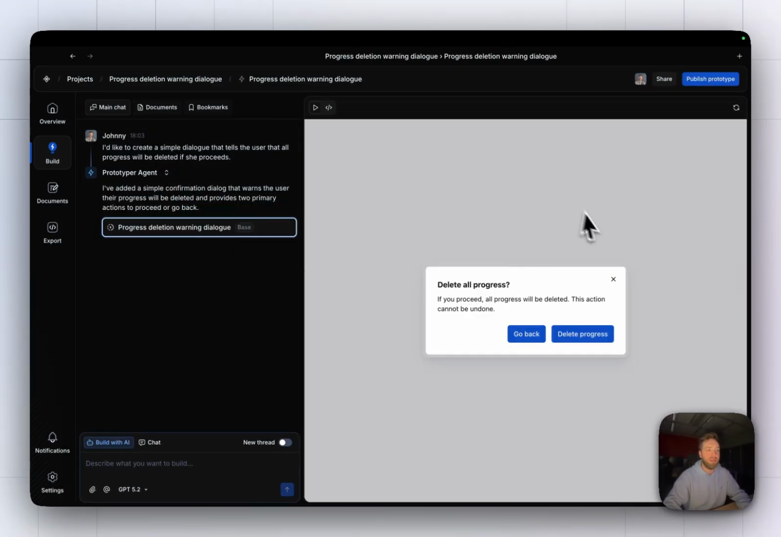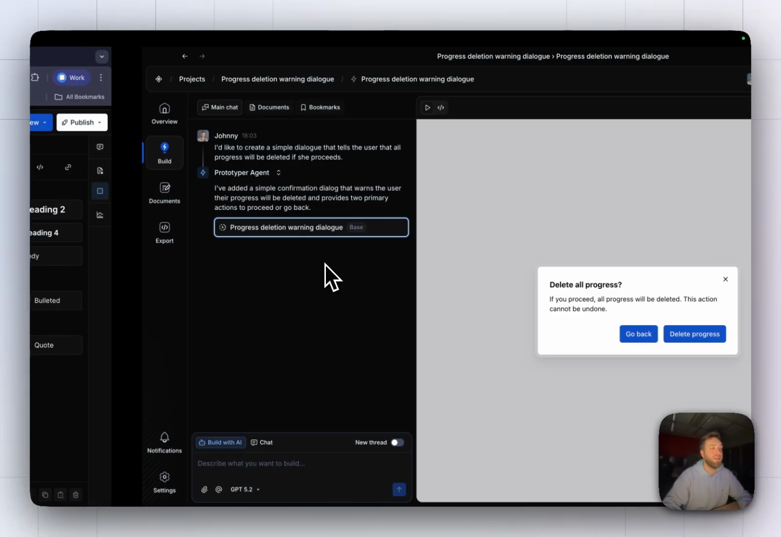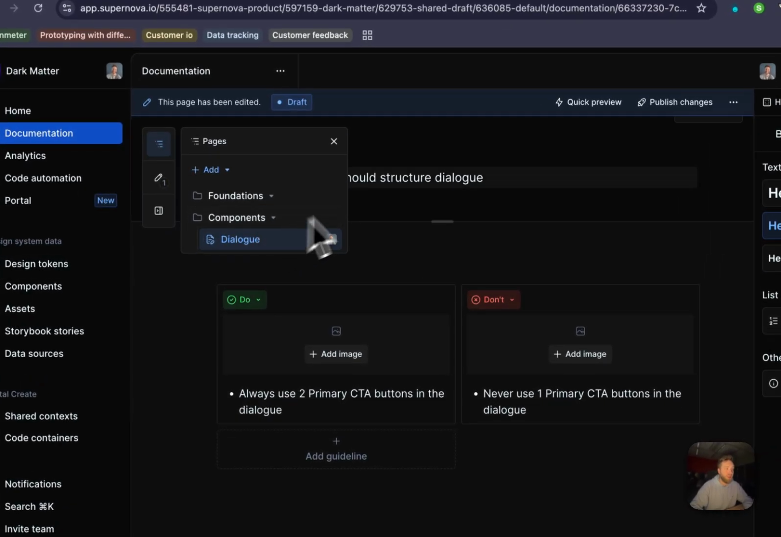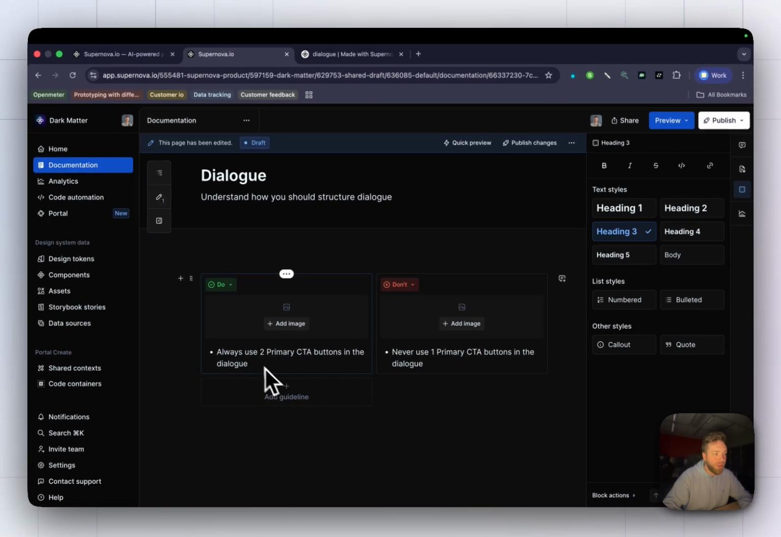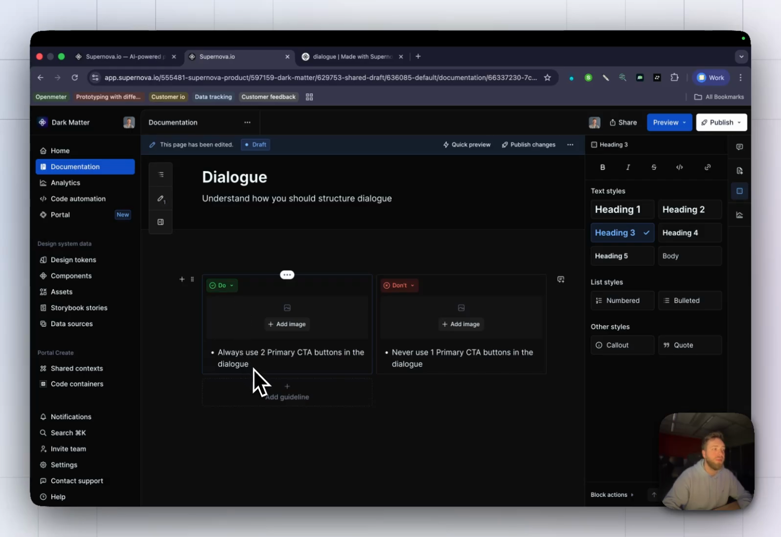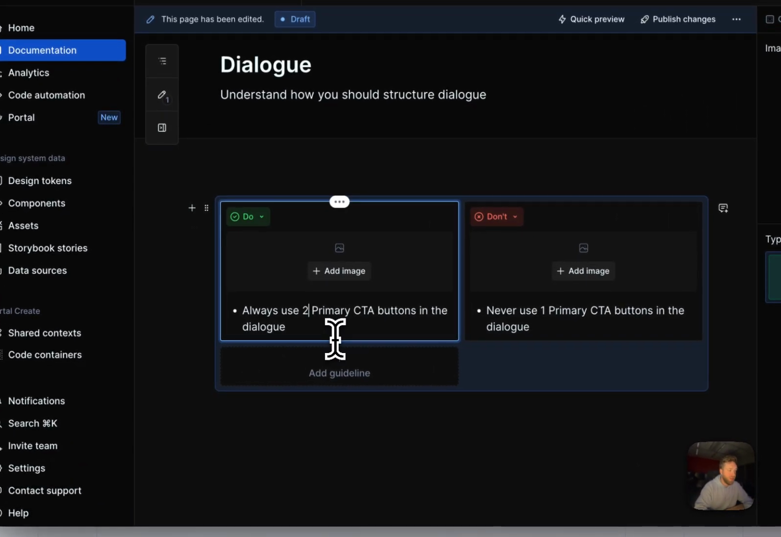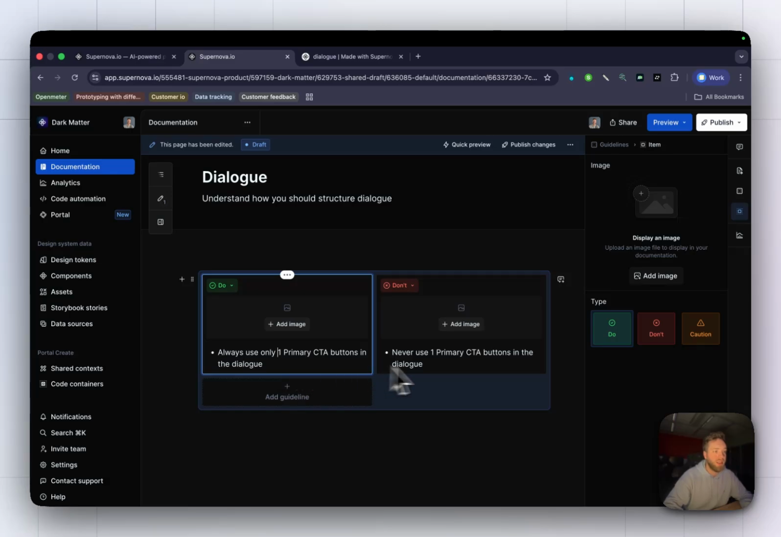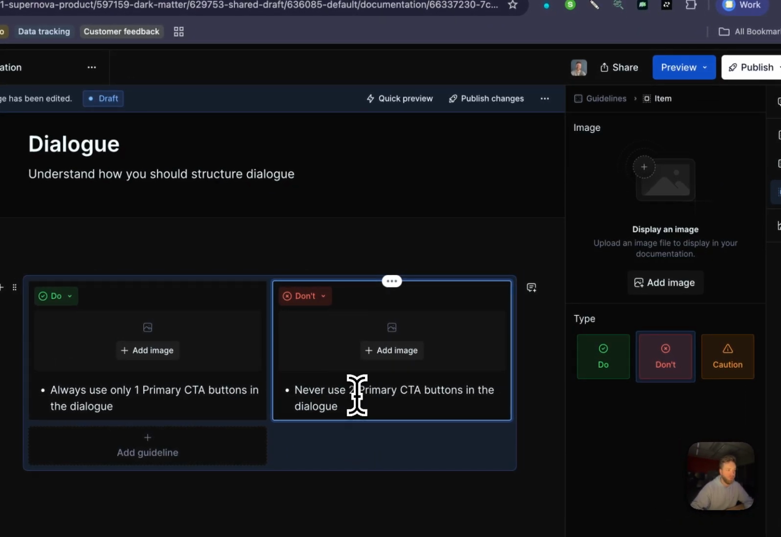Perfect. So this is a really simple dialog that is using our components. And you see that you would never use two primary buttons next to each other, right? So let's take a look at how we actually guided the agent. Here, as I mentioned, I have very simple documentation with only one page. Here we just said, please always use two primary buttons in the dialog, and never use only one. So let's change this: always use only one primary call to action button in the dialog, and never use two.